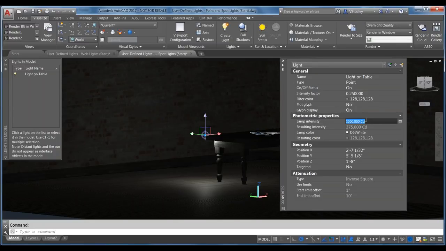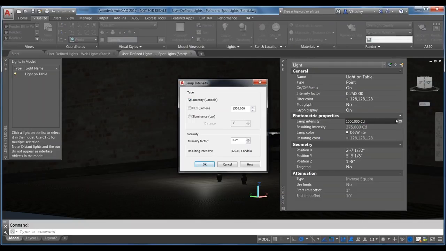You can change the lamp intensity. This is measured in candelas. And if you click on that little icon, it'll open up the lamp intensity dialog box. You can change this from intensity to flux to illuminance. I'm just going to leave it at the default here. You can also change the intensity factor in here.